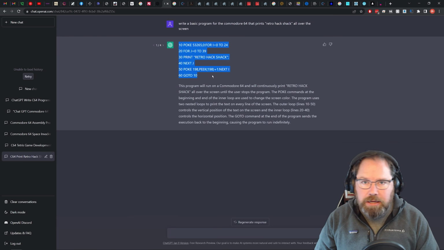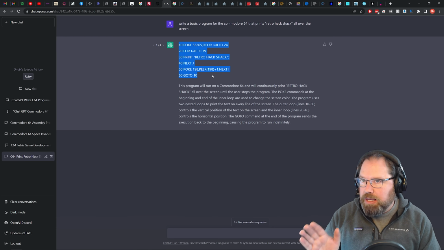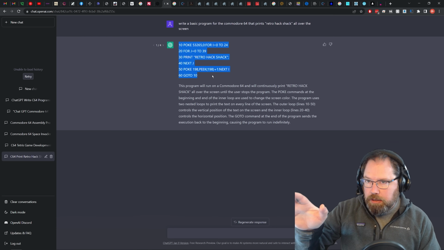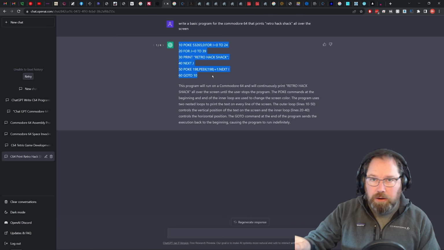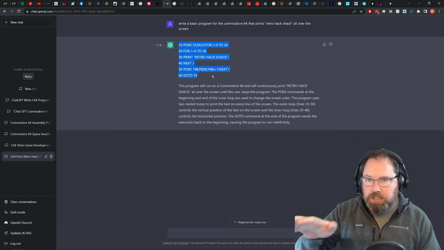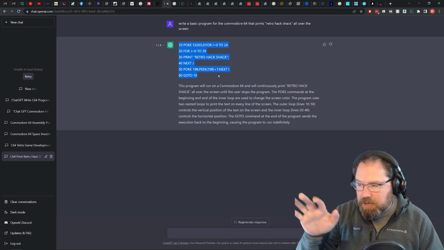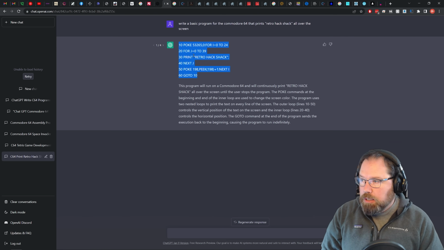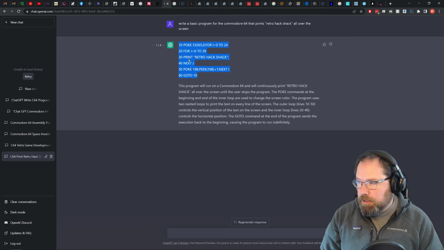And one nice thing here is that ChatGPT has put everything in uppercase, which is how it would appear if you typed it out on an actual Commodore 64. It would be uppercase by default on a standard 64, used uppercase in BASIC.